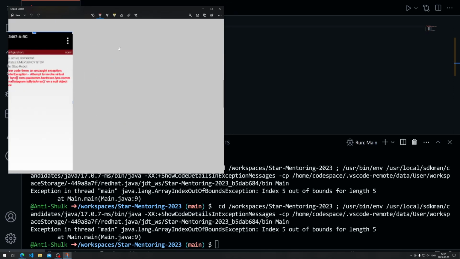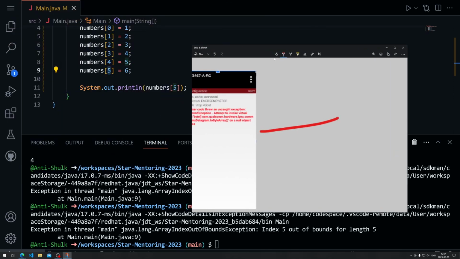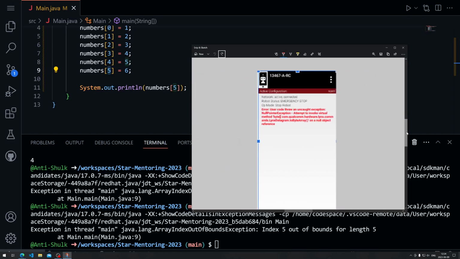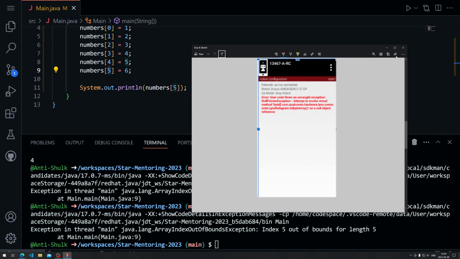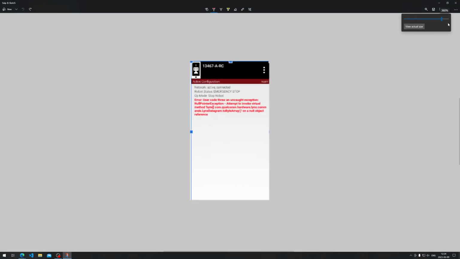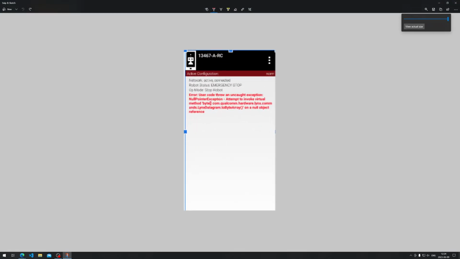Okay, so this is what an exception might look like in FTC. This is a picture of the driver station phone. This is not a control hub. How do I move this? I have to use the scroll bars. That's annoying. Okay, so this is what an exception might look like in FTC. Let me make this bigger. This text is a little bit hard to read, but this says user code threw uncaught exception, NullPointerException, attempt to invoke virtual method on a null object reference.